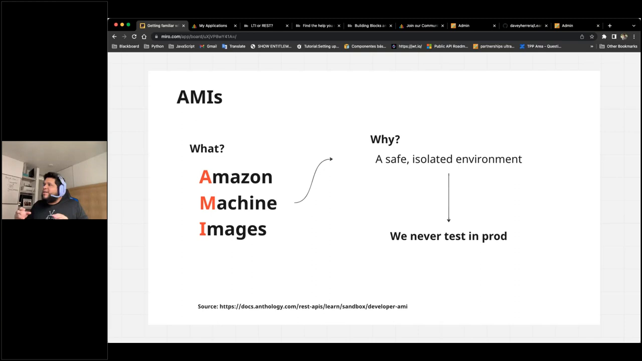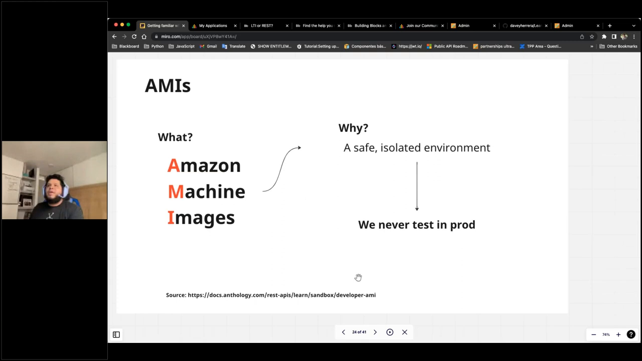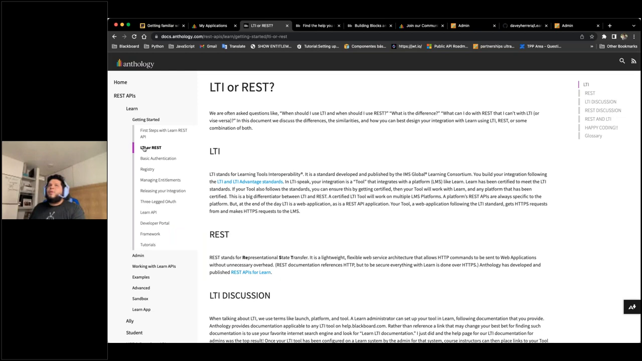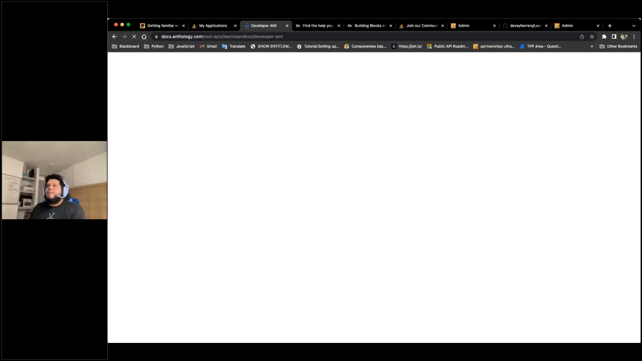Please be very mindful of this. You can find a lot of information on the link that I was showing you. If I go to the page, it says Sandbox, Developer AMI, and it will give you a lot of information about how you can deploy an AMI. Okay, so it's really comprehensive. You need to follow these steps.